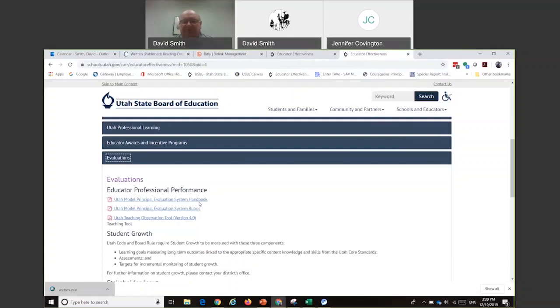So we'll look at all of those pieces as much as is possible. And then right underneath that are the Utah Model Principal Evaluation System rubrics, which we are also going to be looking at today. What you might want to do is just click on those so that you can download them and have them available so that you can take a stronger look at them down the line. And I would, of course, recommend that you save them on your own computer so that you don't have to go looking for them every time you need them.